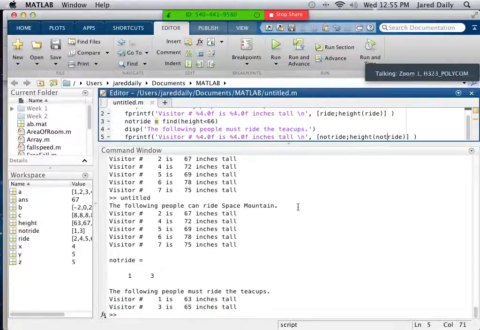The following people must ride the teacups. Visitor 1 is 63 inches tall. Visitor number 3 is 65 inches tall. And of course, with 7 people on our list, it's not a big deal. But if you had 700 people on your list, this would be a huge time saver. We would have been able to sort out all these people within just a matter of a few minutes. And if the program was already written, you could do it in a matter of seconds or less.